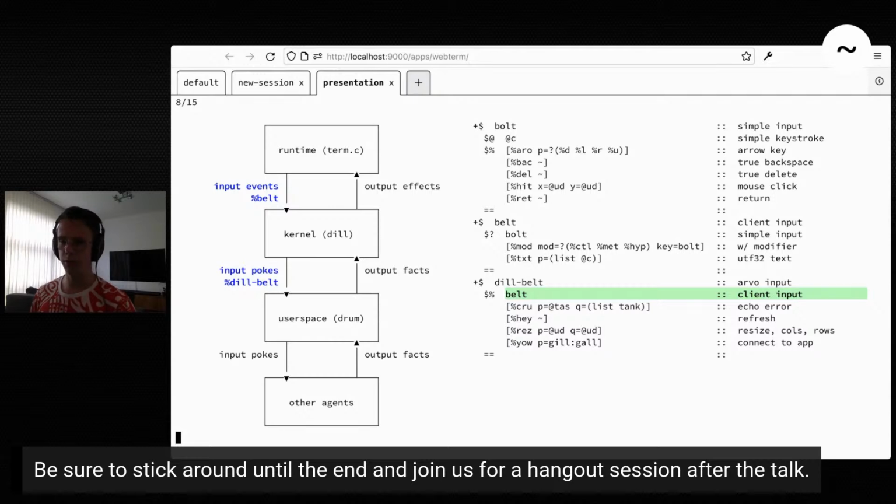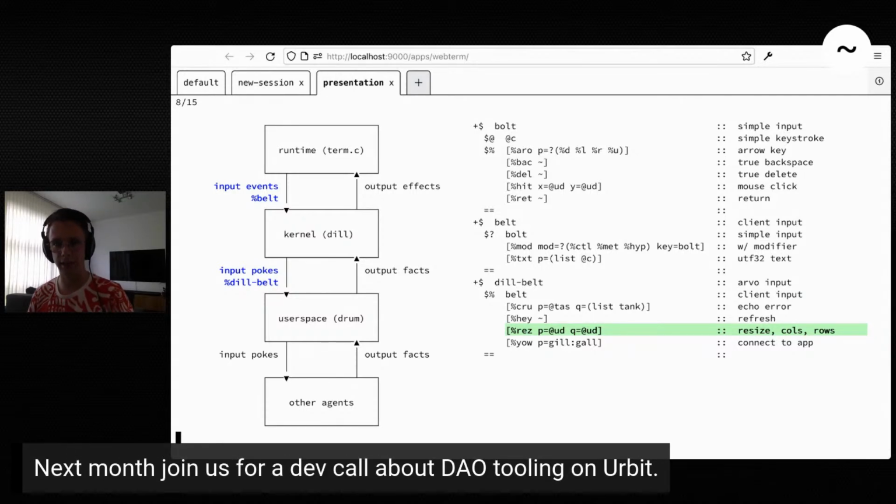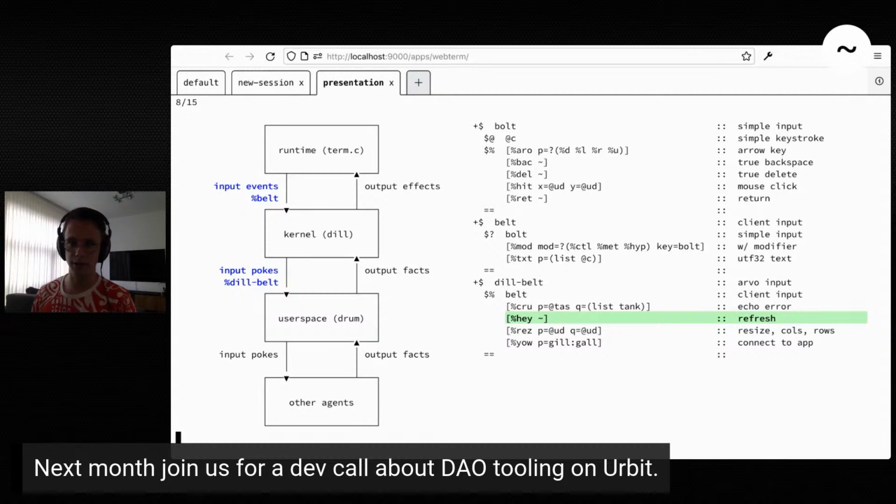Arguably, some of these should be moved into the belt type proper. Window resizing, for example, is clearly a user input. The runtime should just treat it as a belt instead of having a dedicated task for it that dill needs to take pains to translate. Likewise for requesting a screen refresh. And maybe even for connecting to an application, but that's more debatable.